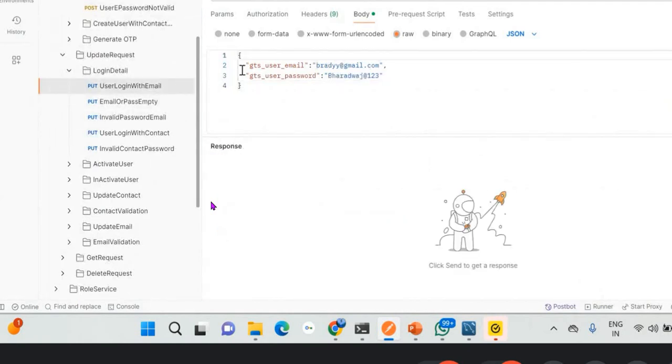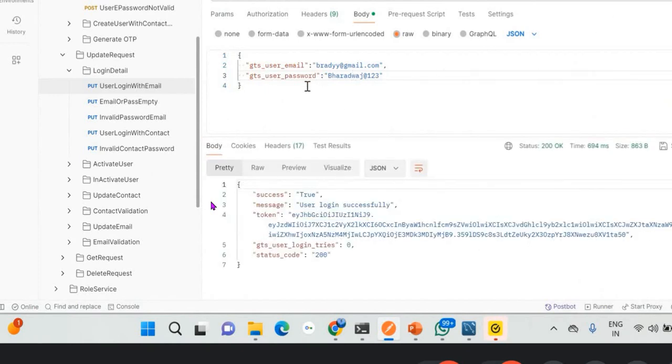How to get a token? By successfully logging in, we can get a token. With that token, we can make changes for the person. See, the success code is 200. The message is user login successfully. It means the user is already in my DB and I'm logging in as that user. And here is the token. This token will help us to make changes further.